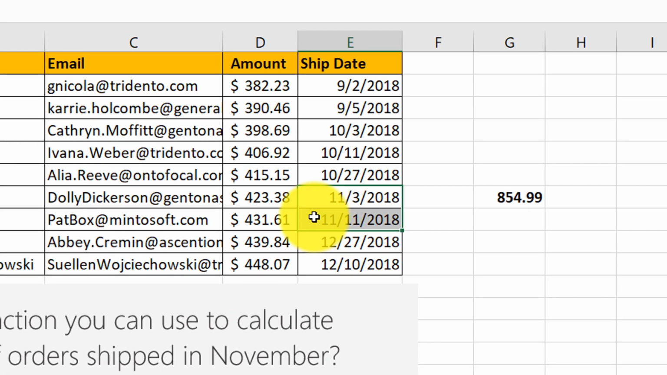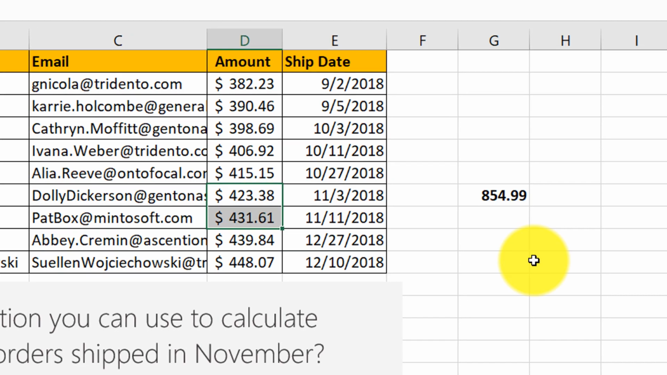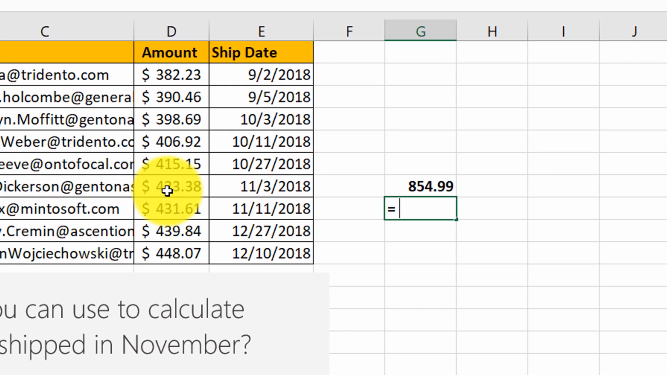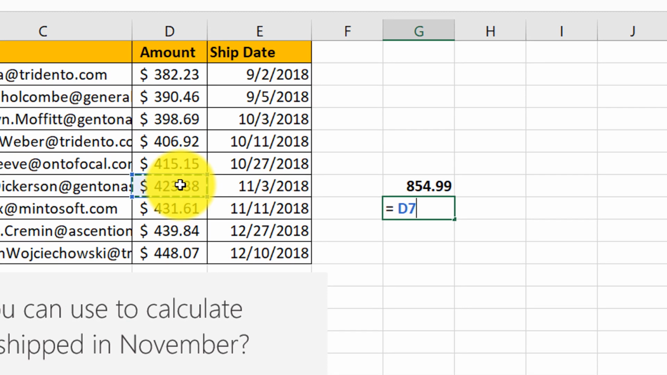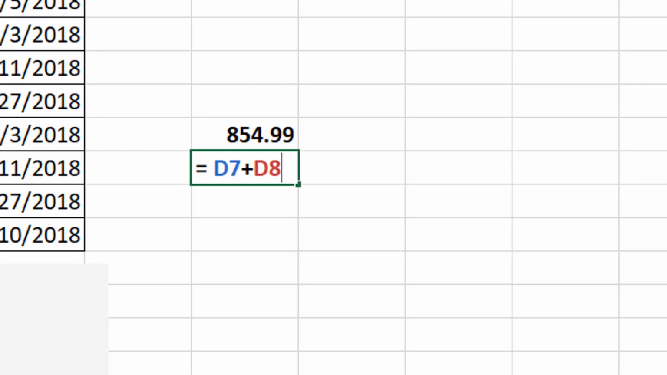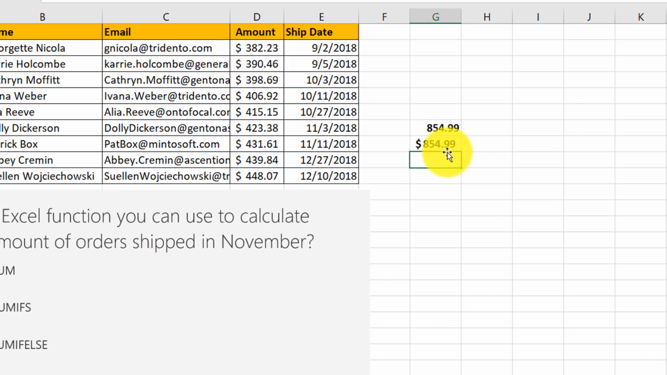Let's do it manually. So we know that this is only two rows. So to do that manually, we can just say equals, and then we just add two values, D7 plus D8, and we end up with the same amounts.